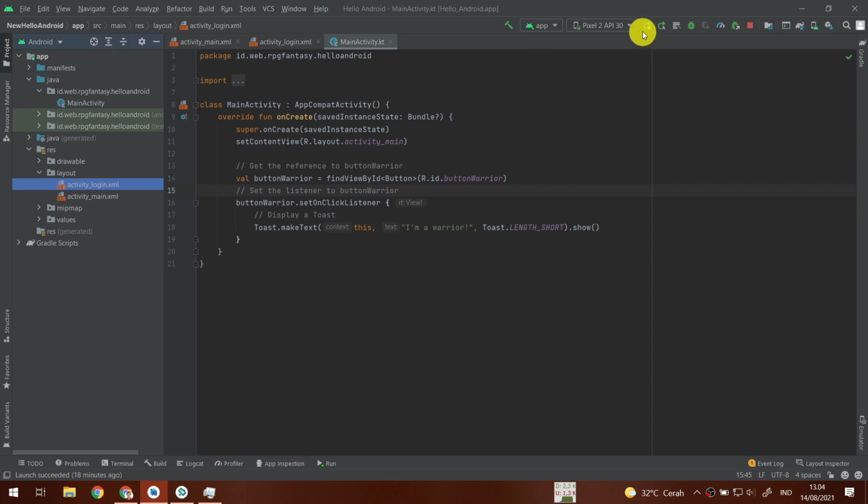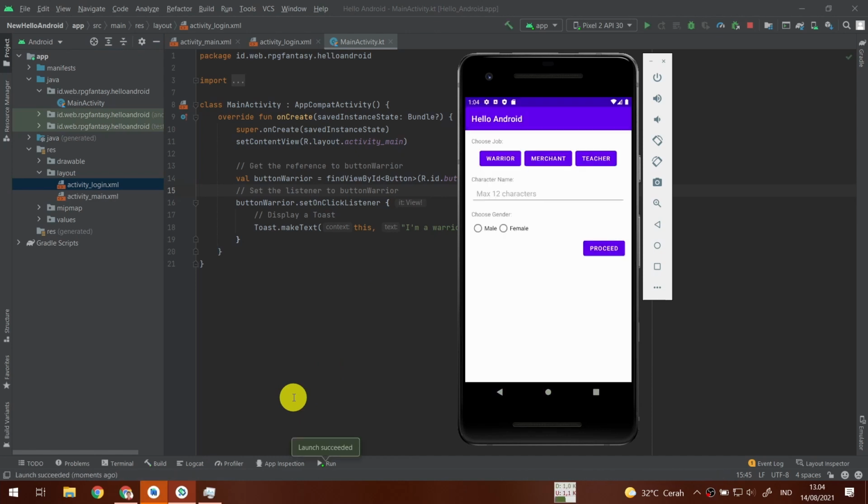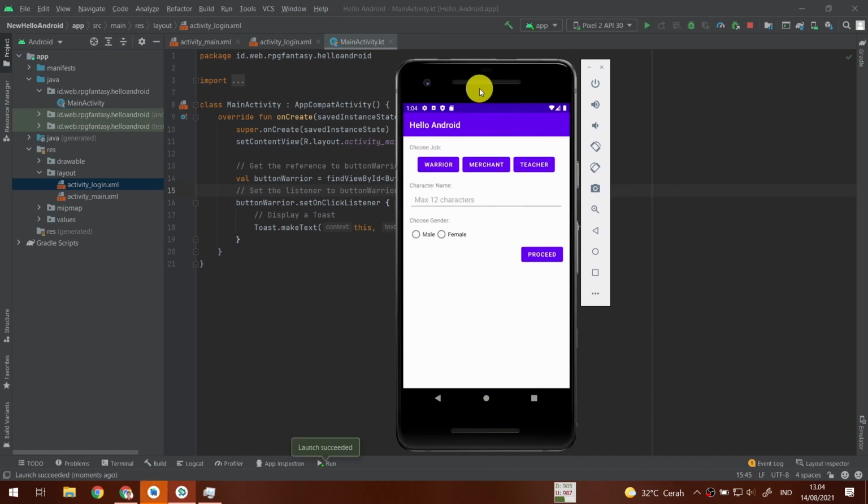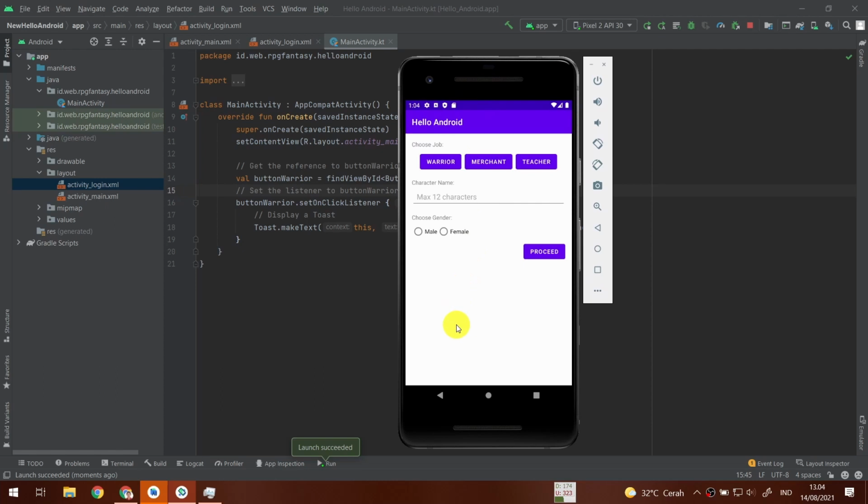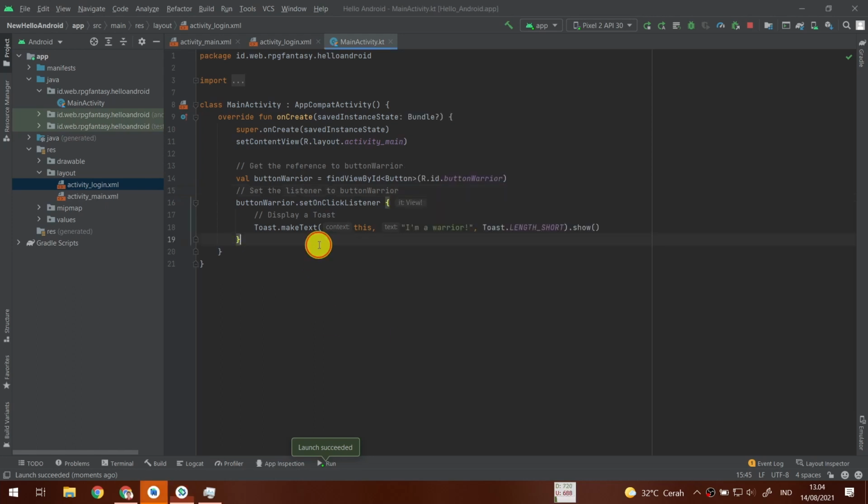Okay, let's try to run our application. So this is my main activity layout. When I click warrior, you can see that we have a message displayed at the bottom of the screen. This is what we call a toast. So congratulations, you have created your first working application.